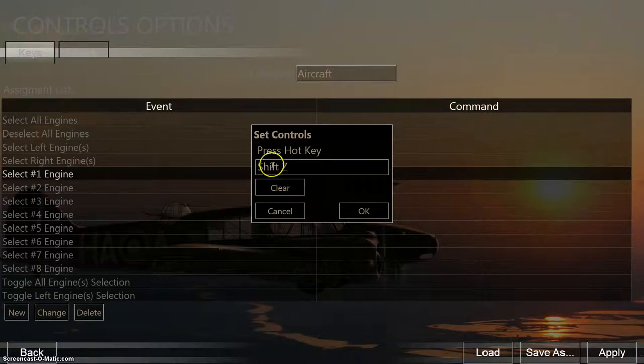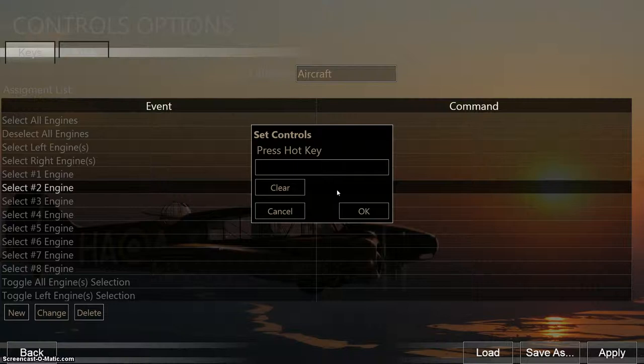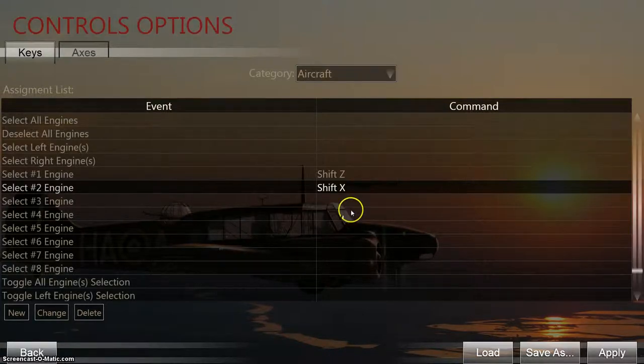We actually had left shift Z. SV Mapper differentiates between left and right shift. IL-2 Cliffs of Dover does not, and it really doesn't matter. We could have done right shift or left shift Z. It just appears here as shift Z. That's fine. And engine 2, I'm going to flip the switch down, and it'll be shift X. Look at that. Perfect. So, that is all set.